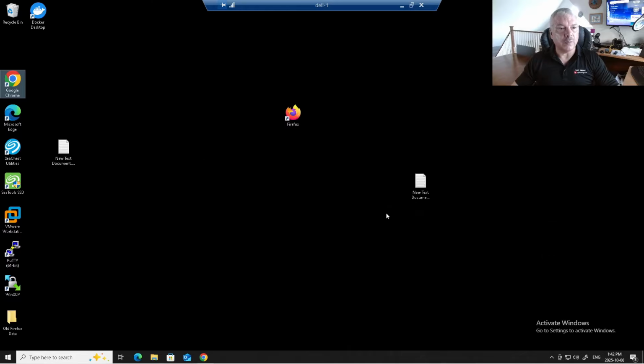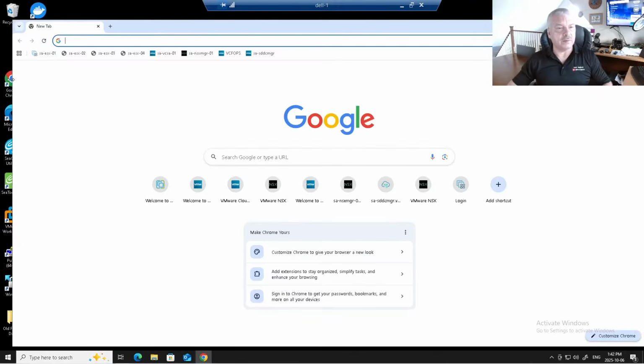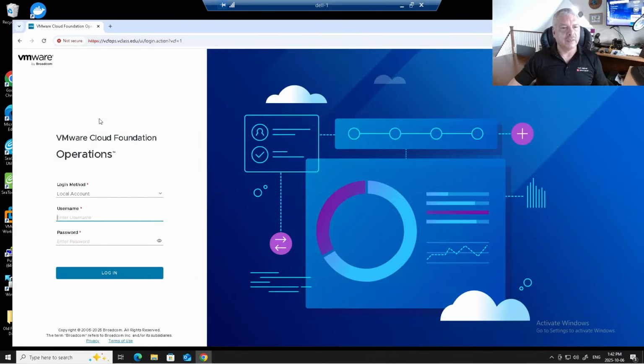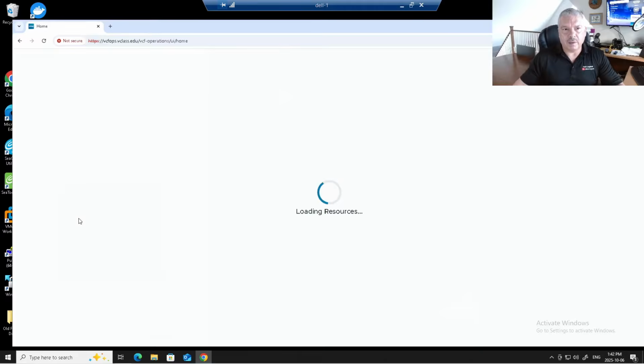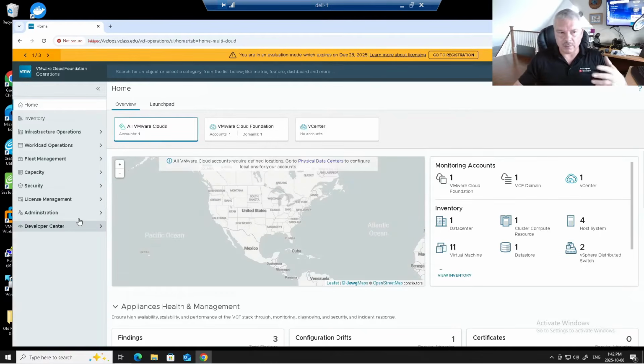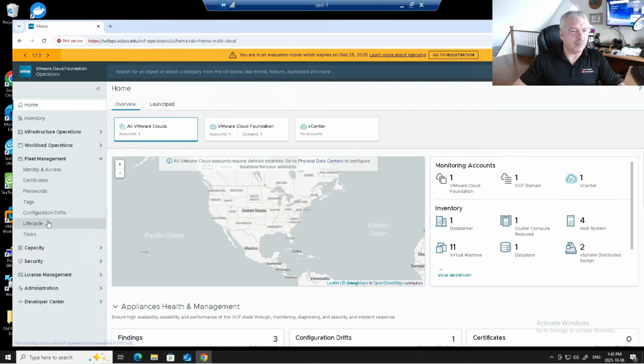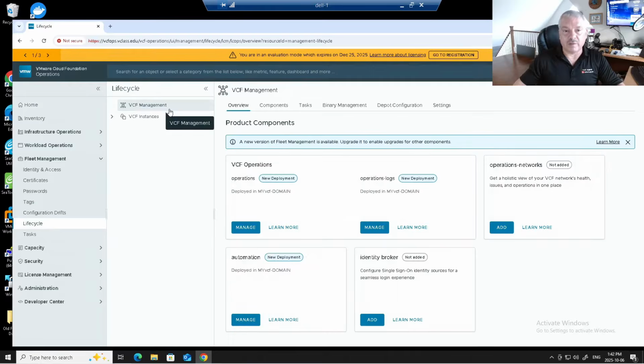Okay, everybody, why don't we get going here? Let me log into my VCF Operations, and I'll log in as admin. Can't type today. So as I mentioned, we're going to do the VCF management components here, not really the core components. So let's go to fleet management. We'll go into lifecycle, and right now I have my VCF management selected.